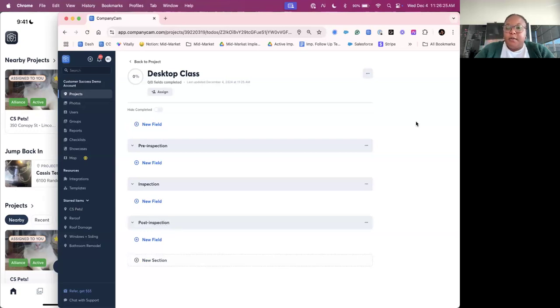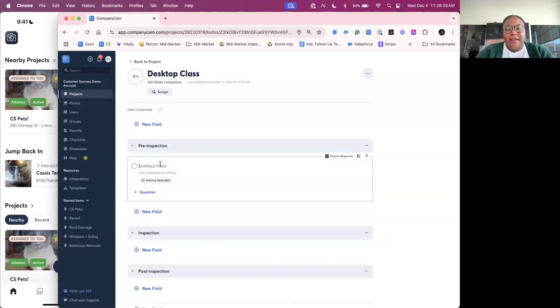Makes it easier for us to organize the tasks that are falling into each category, and easy for our team to work through and digest as they're working through that job site. So we'll start in a pre-inspection. We'll add a new field, which again is the task. From here, we'll want to add a title. We can say check for damages as the main thing that we're doing with this particular task.